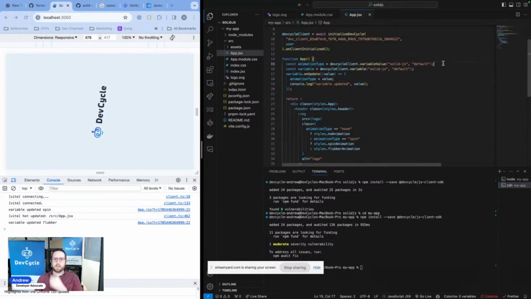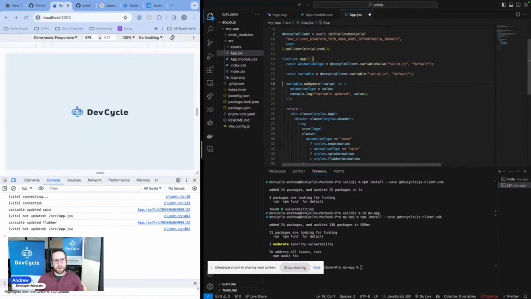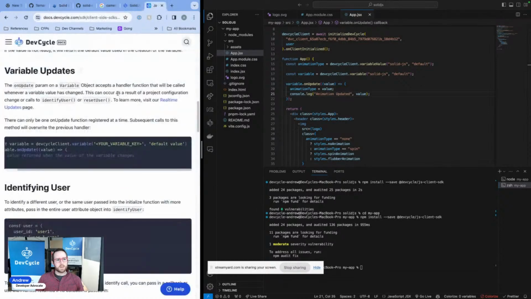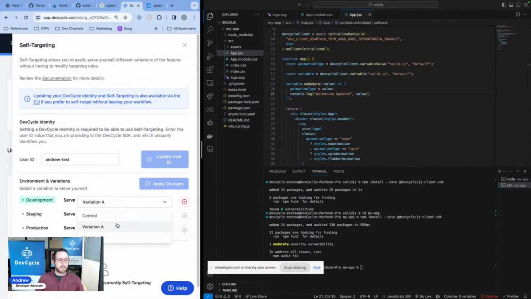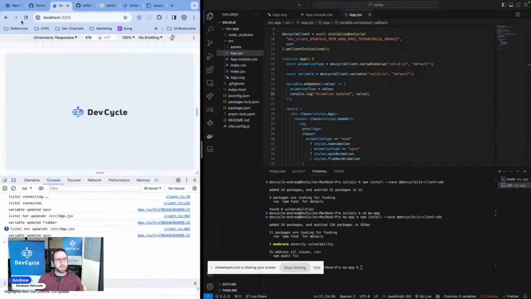So that's good. I feel like that's more of an implementation issue than anything else, because that is technically updated value. Just gonna say animation updated, animation updated. Okay, that's good. And then change over here, and we should see the update in there. So this is technically working as it should. It's just my understanding of how Solid works. Okay, so it updated to spin, and then I wanted to update it here.